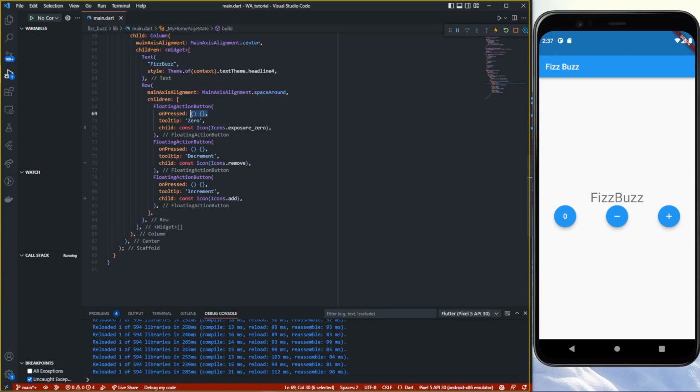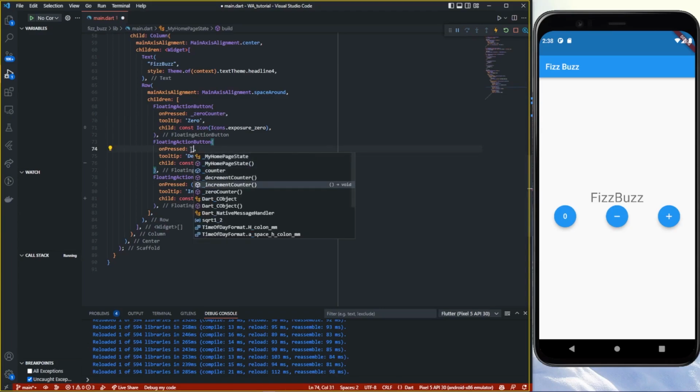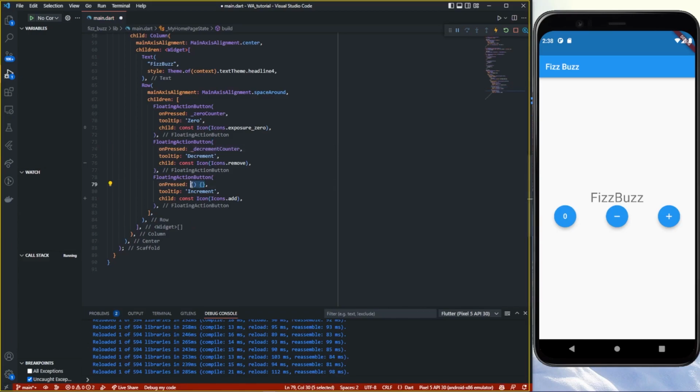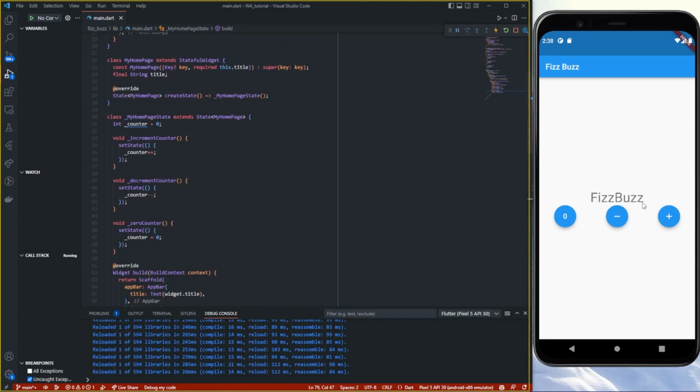So what we will do is pass in the zero counter, because it's the 0, 1. Then in this one, we will pass in the decrement, or decrement, I believe, sorry. And this one, we will pass in the increment counter. And once we save that, you will see that once I press this, it changes all the variables, but there's nothing to be displayed. There is no variable to be displayed.